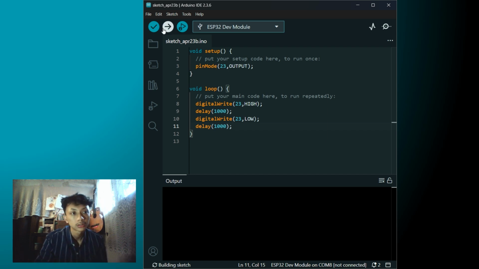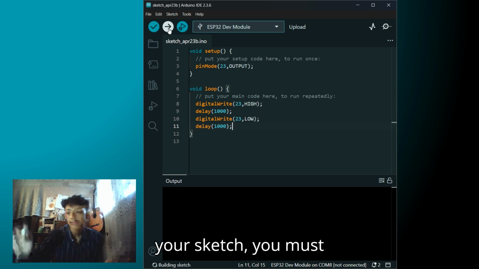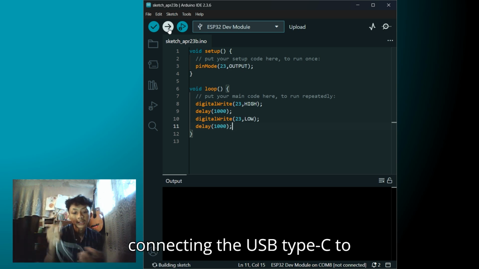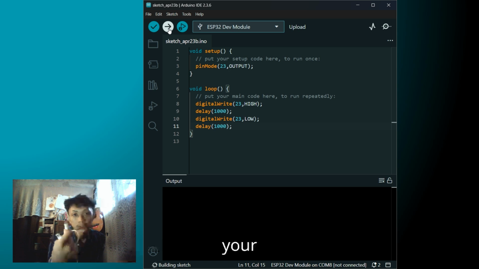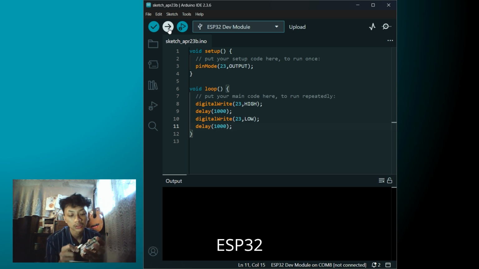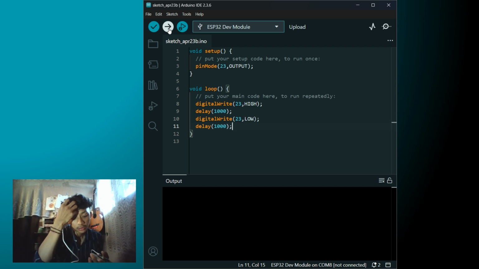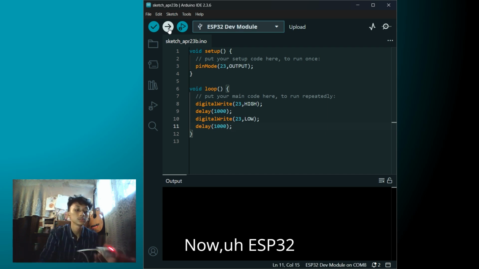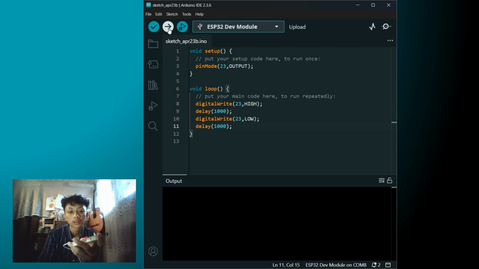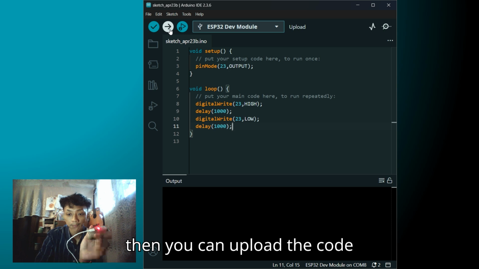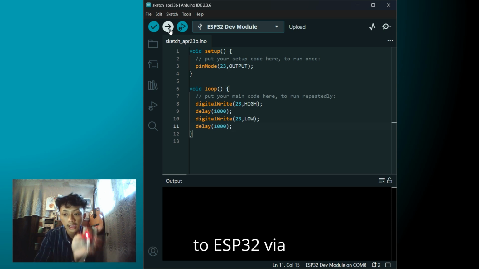Before you upload your sketch, you must connect the USB Type C cable to your ESP32, and connect the USB to your PC. Now, ESP32 is turned on. Then you can upload the code to ESP32 via USB.